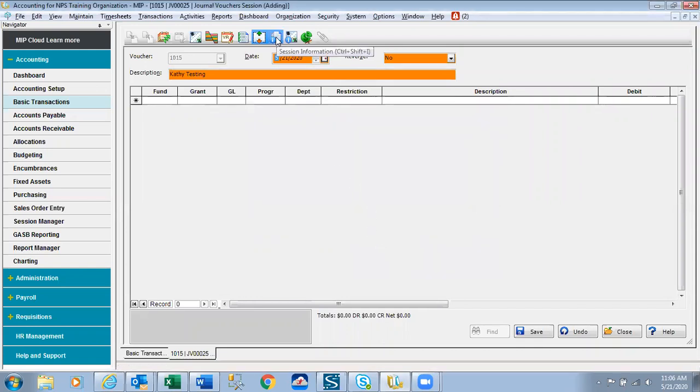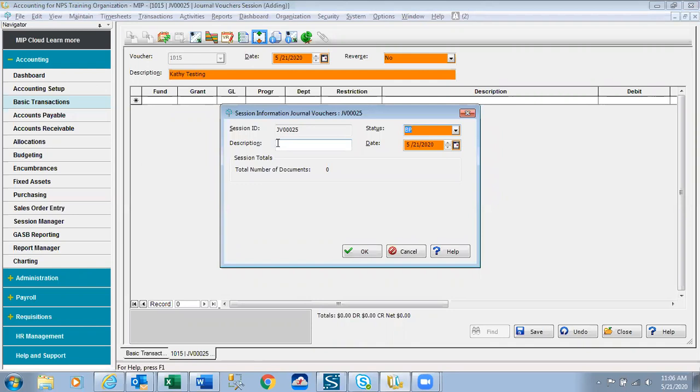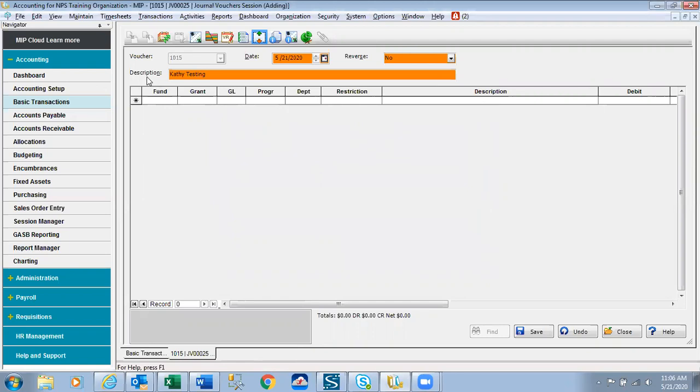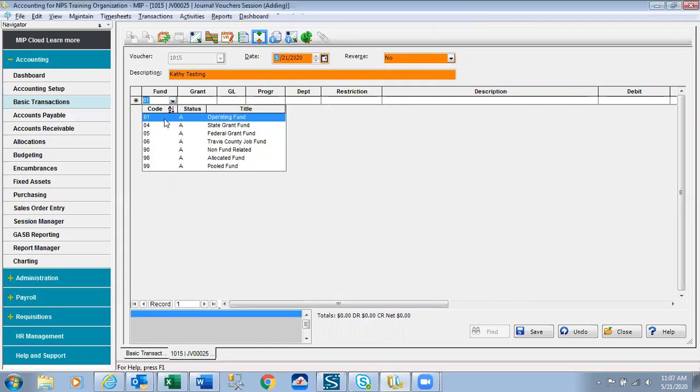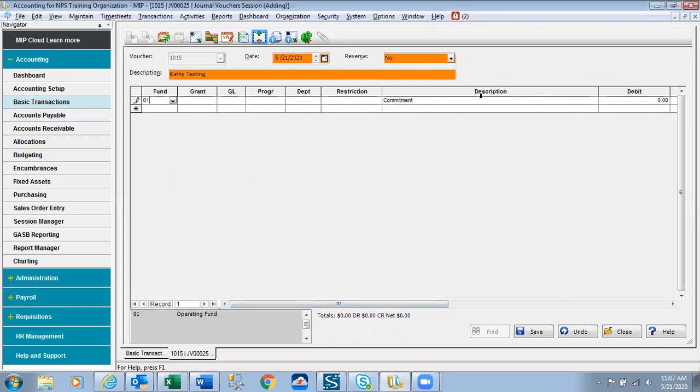If I hit the icon with the I, which takes us back to the session information, if I had put a description at the session level, that description automatically carries down to the document description, which can then also filter down to the line item description. But with the entry defaults, it's filled in the description for me, and if I come down here and select a fund number, that's when it's going to fill in the line description, which I simply called a commitment, just to differentiate some wording.